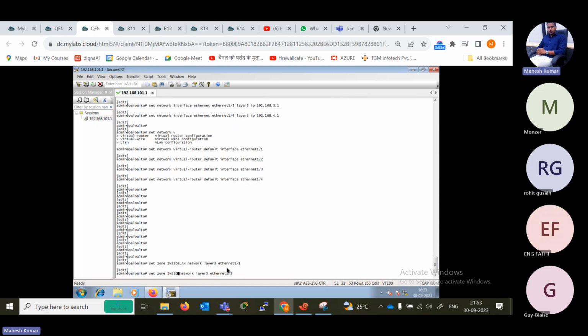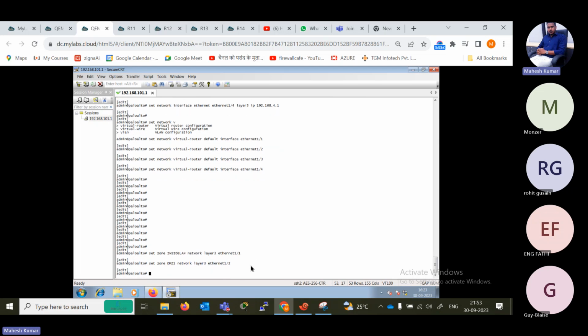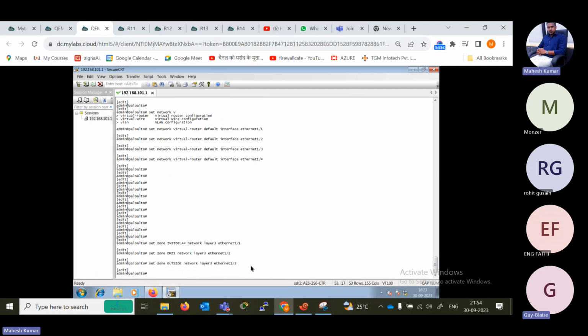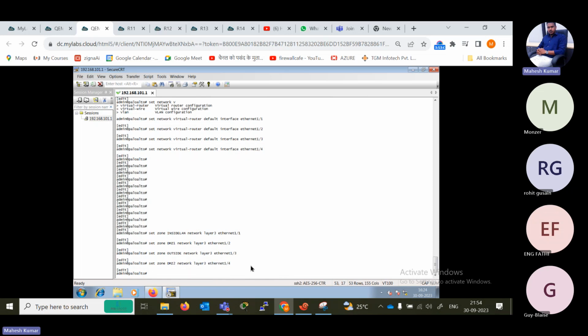So I need to change the name here: demilitarized zone 1. And I created demilitarized zone 1 on which interface? For 1 by 2. Again, I'm changing the interface number to 1 by 3. I'm giving the name outside. Again, hit enter. Again go for 1 by 4, and you need to change to another zone, demilitarized zone 2. That's it. Nothing more than that. Now just go and save it by using a commit.